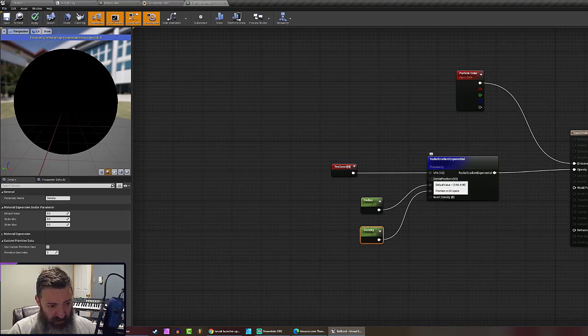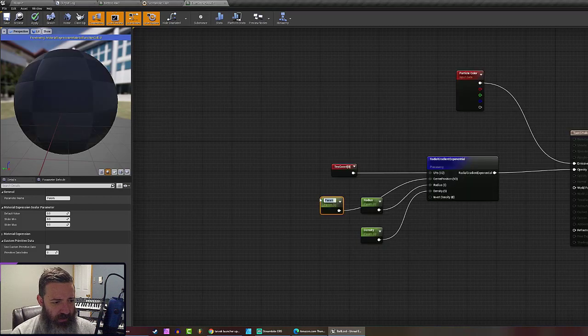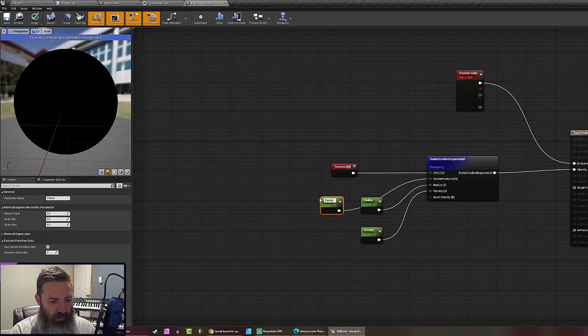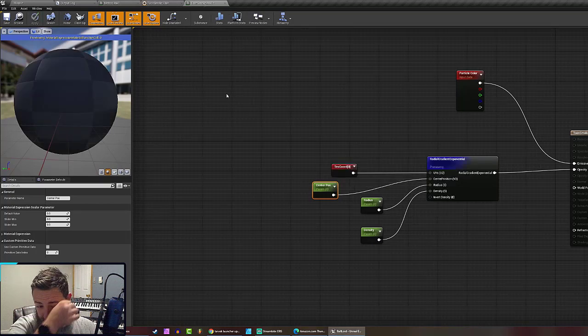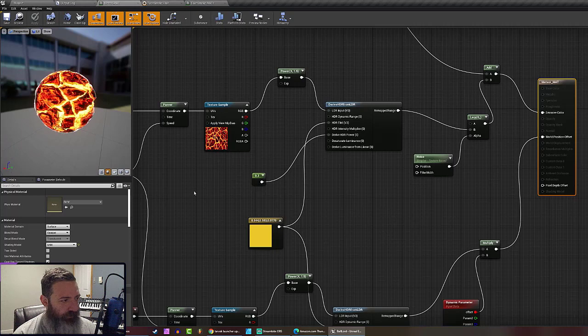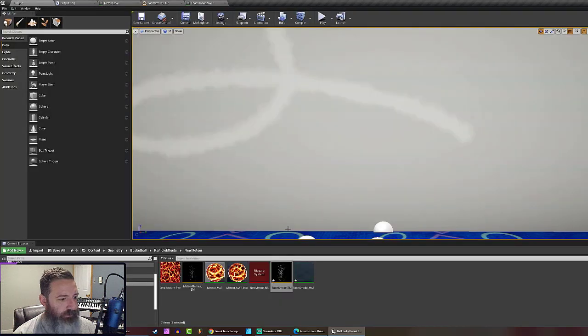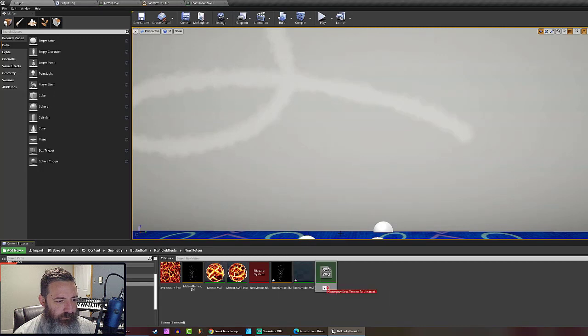And let's just do this too, even though I don't think we'll need it. Center position. And now we can make an instance of this.